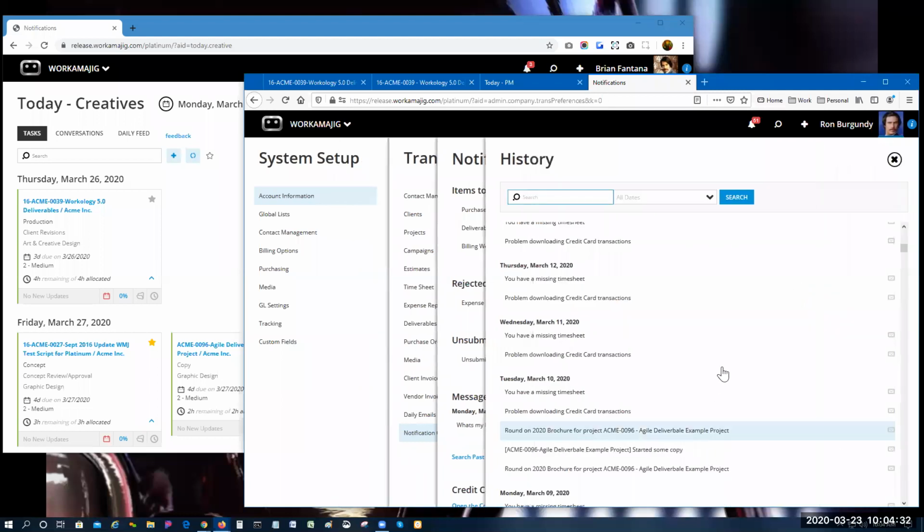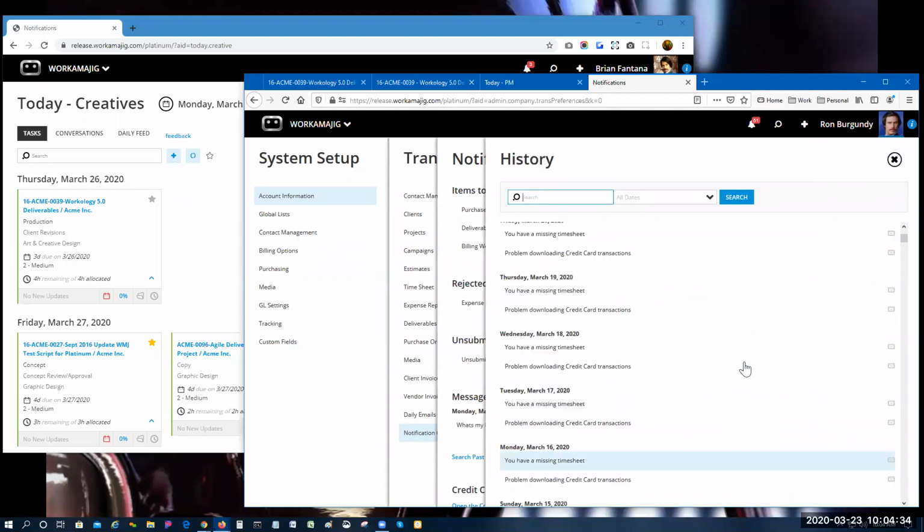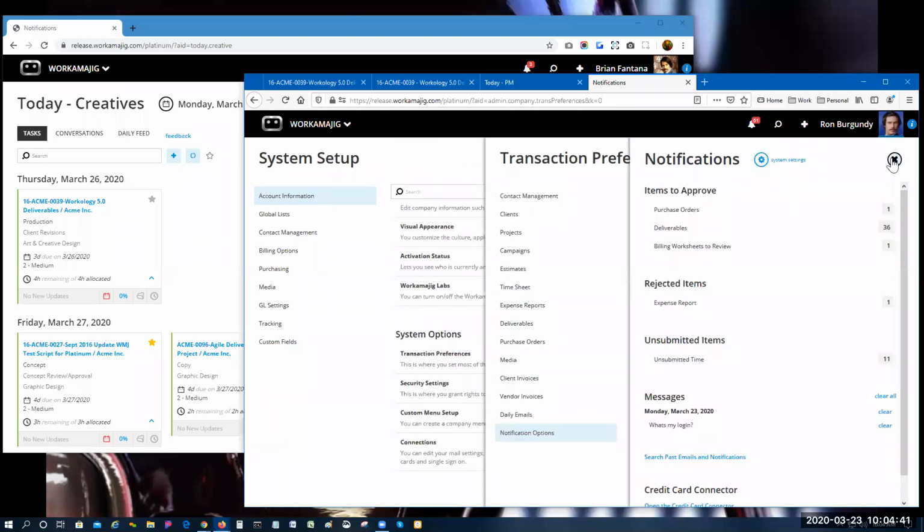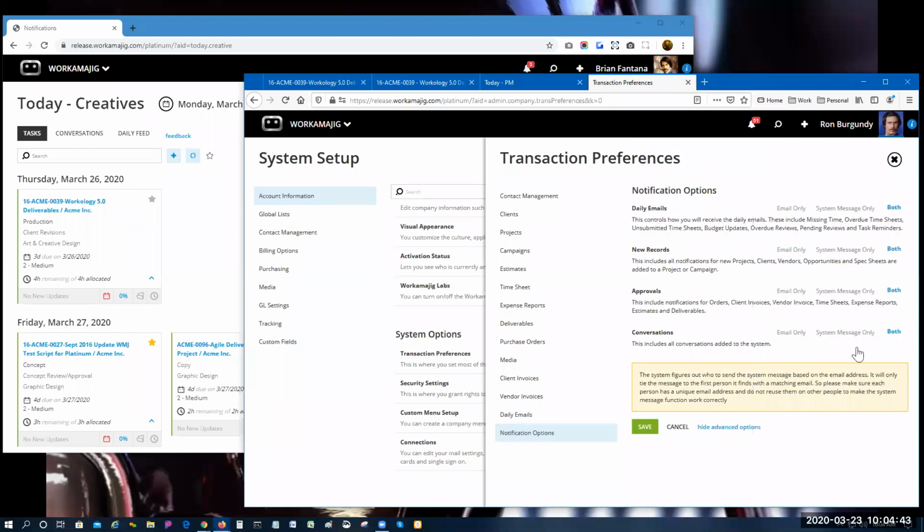So there are some neat ways to access old email notifications without having to go to your email inbox. You can just get them through here as long as you have all that set up to send to both your email and as a system message. So that's a new thing that we have here, and something to definitely investigate and maybe turn on in this day and age that we have right now.